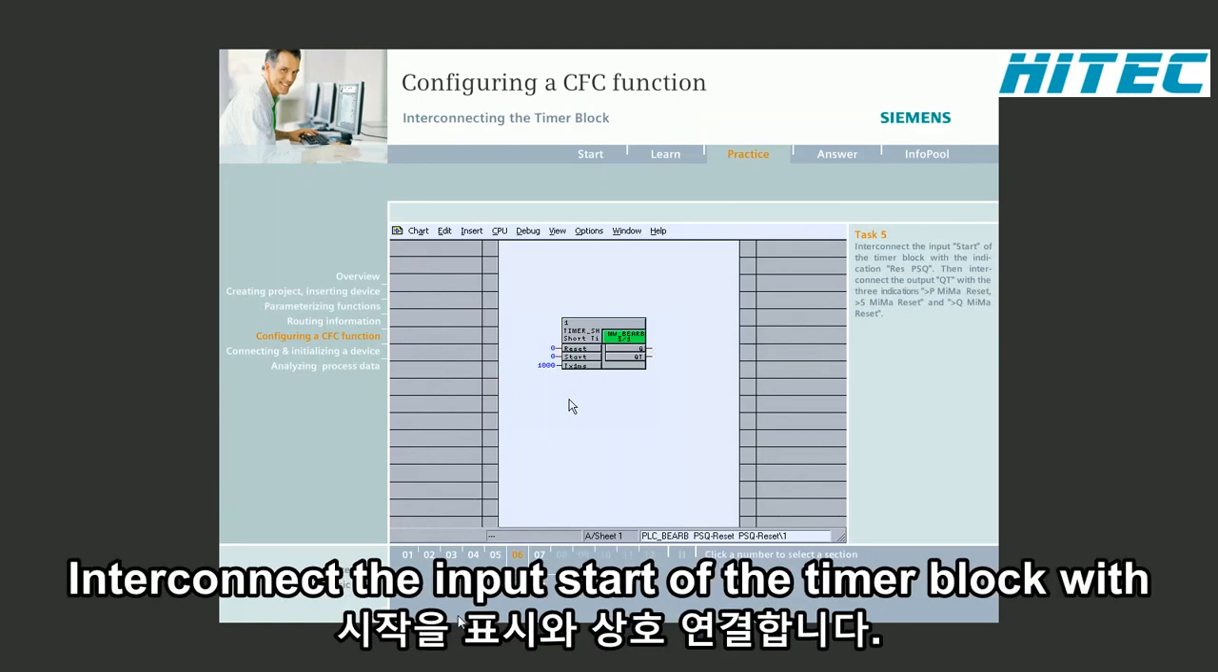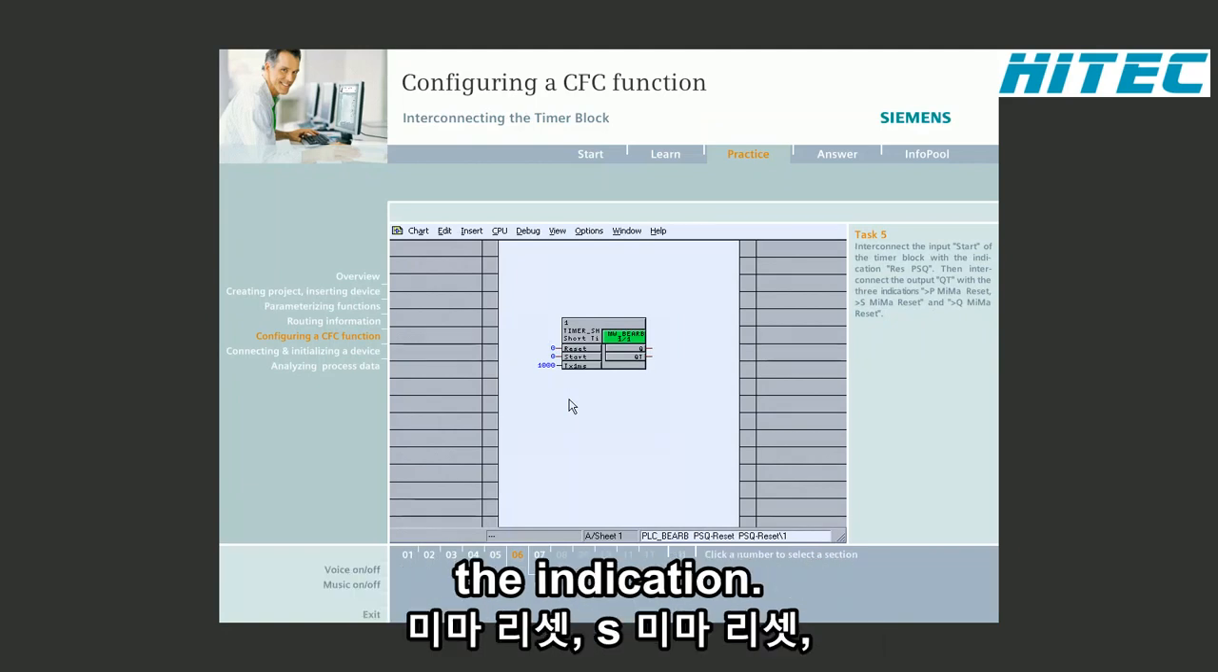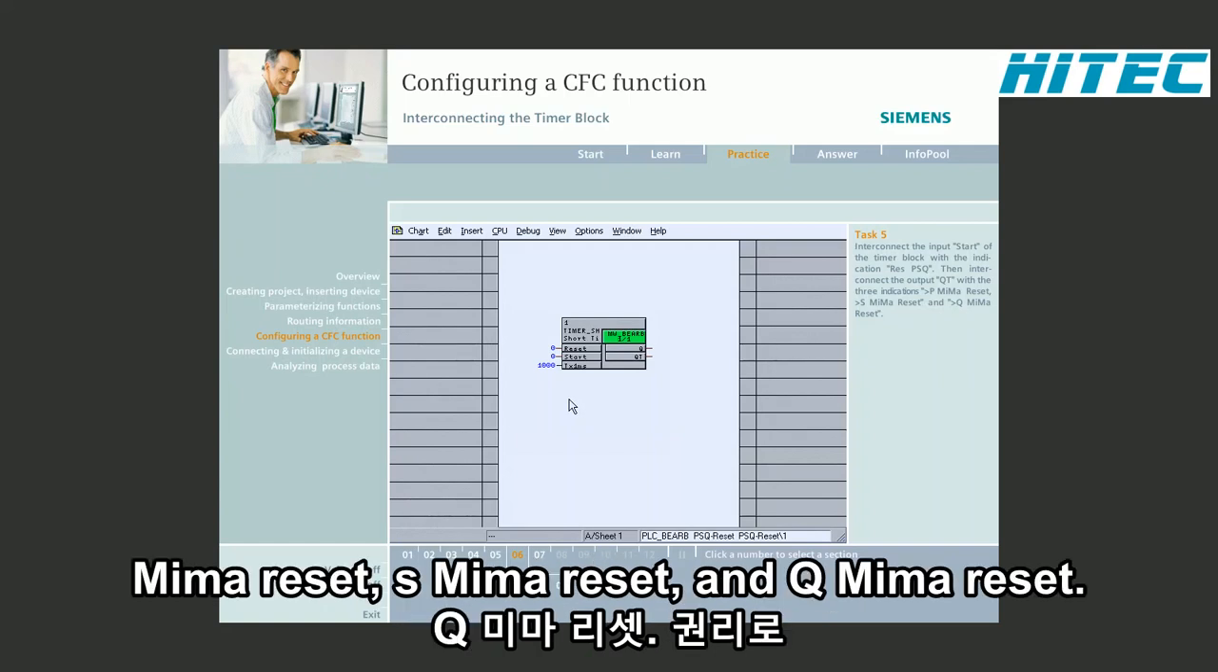Interconnect the input Start of the timer block with the indication Res PSQ. Then interconnect the output QT with the three indications PMIMA reset, SMIMA reset, and QMIMA reset.